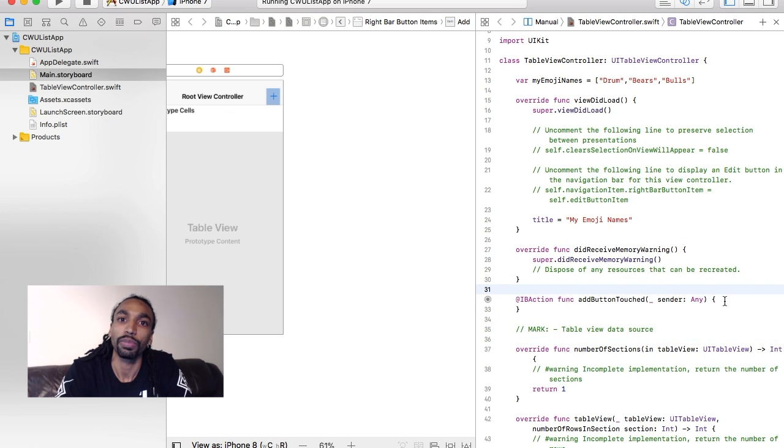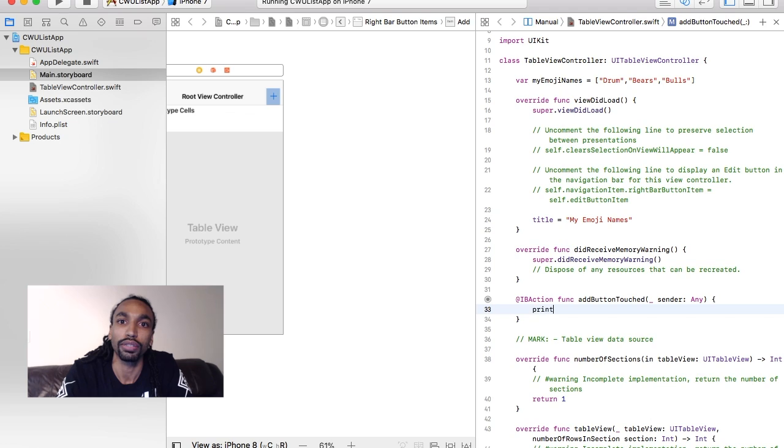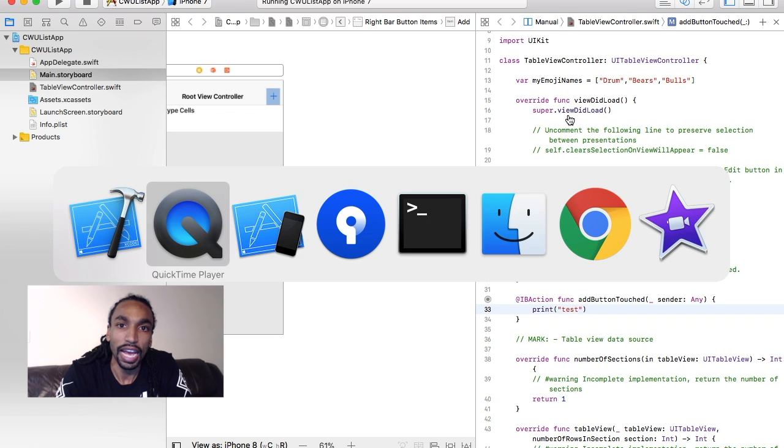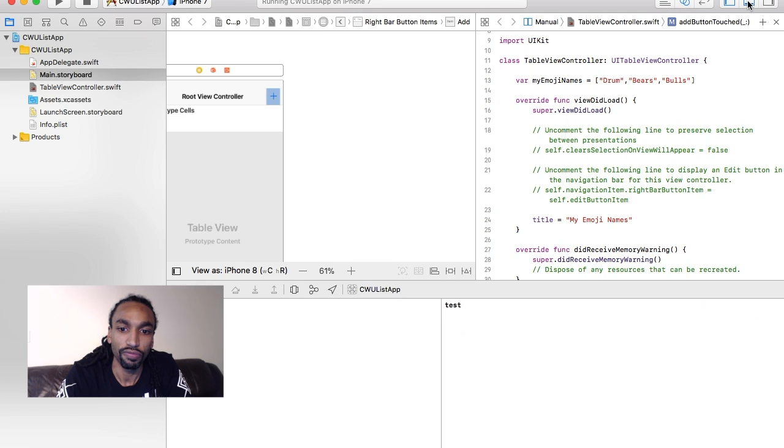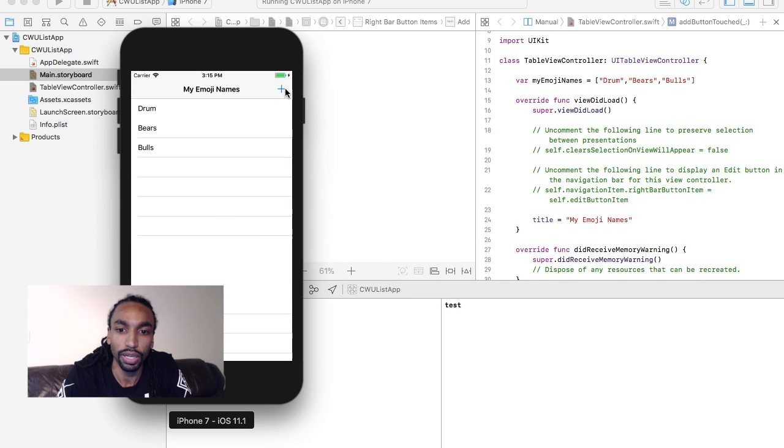And we're just gonna test something out right here. We're gonna just type print test just to make sure that we're actually triggering an action when the plus button is clicked. So let's test it out on the simulator now. So you notice when we click plus, test pops up at the bottom there. So we know it's working, see? All right, now on to the next thing.